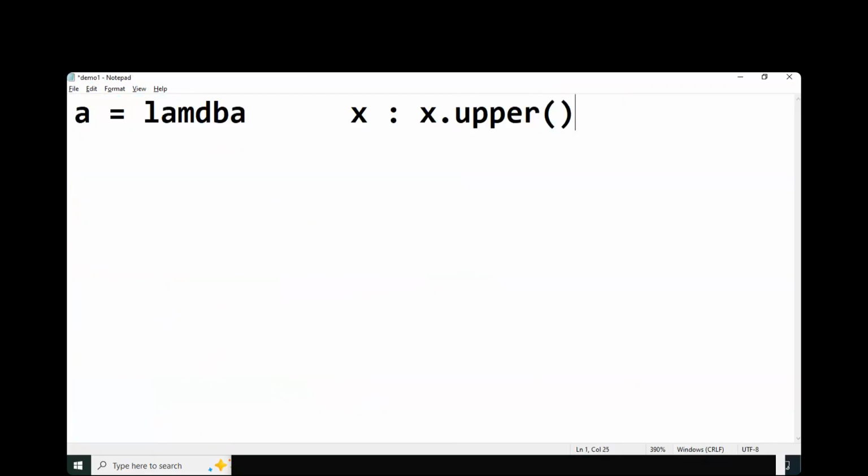X dot what exactly? Upper. I hope you know upper. Whenever you are calling the value, what value do you need to pass? Any idea? Very good. You caught my point. Then result equals what parameter do I need to use here? A of parenthesis. Let me provide Daniel here. Now in this case, what happened, sir?